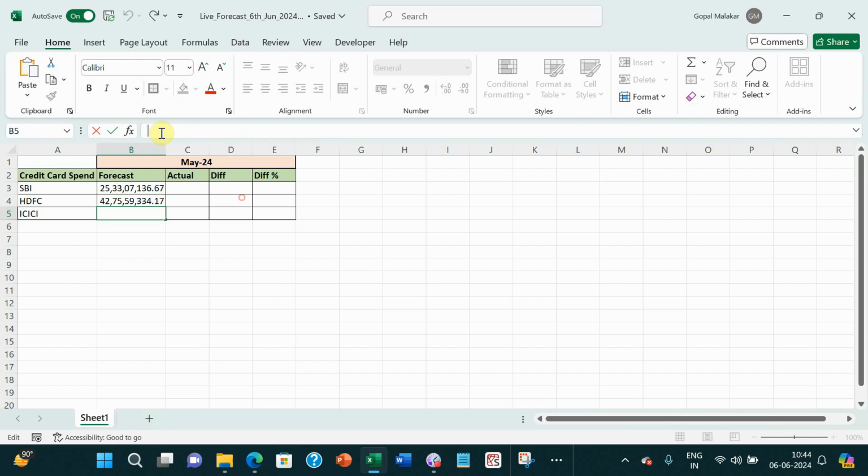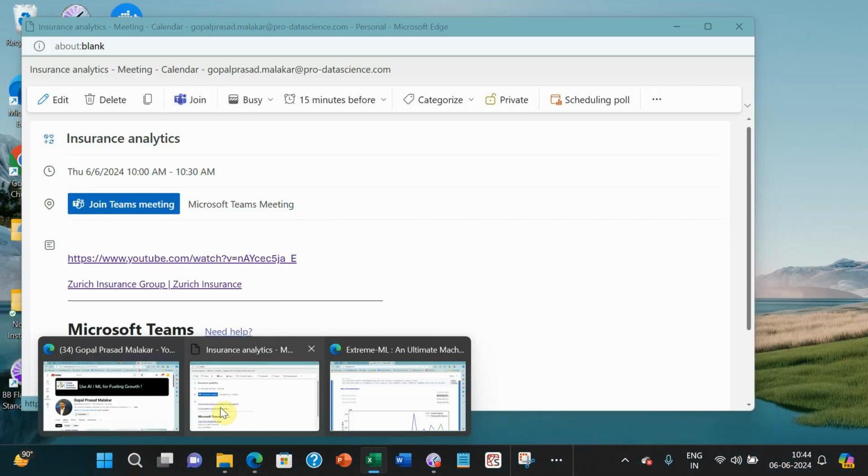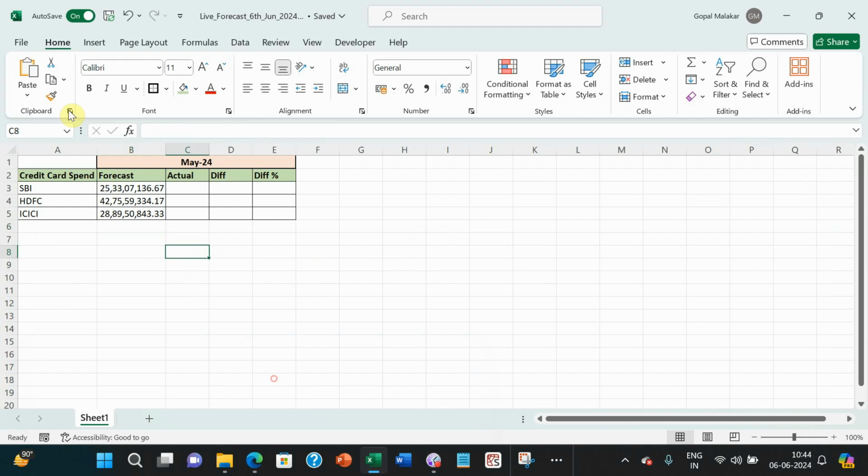So once the actual comes, what I'll do here, I will publish the actual versus forecast so that you could know the accuracy of the forecast.